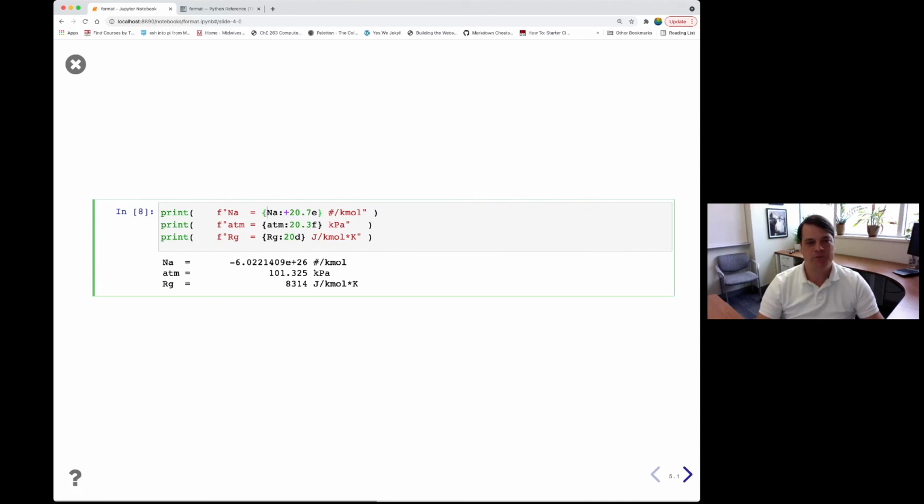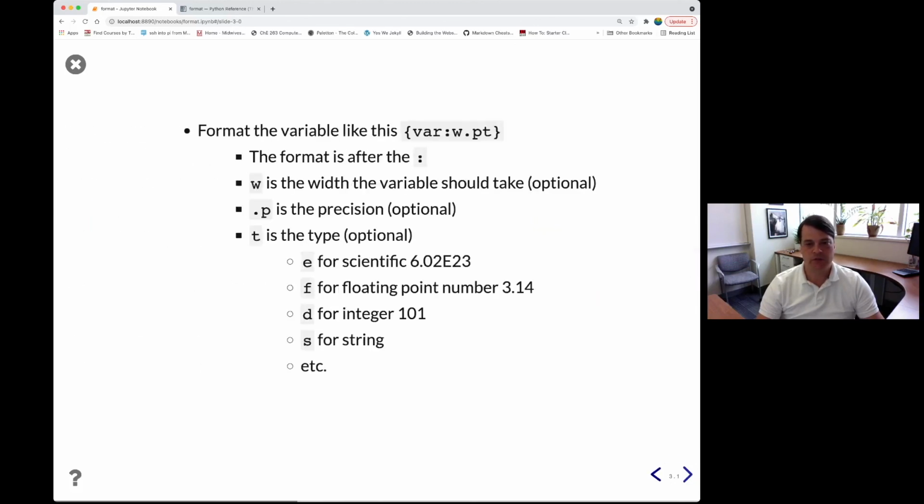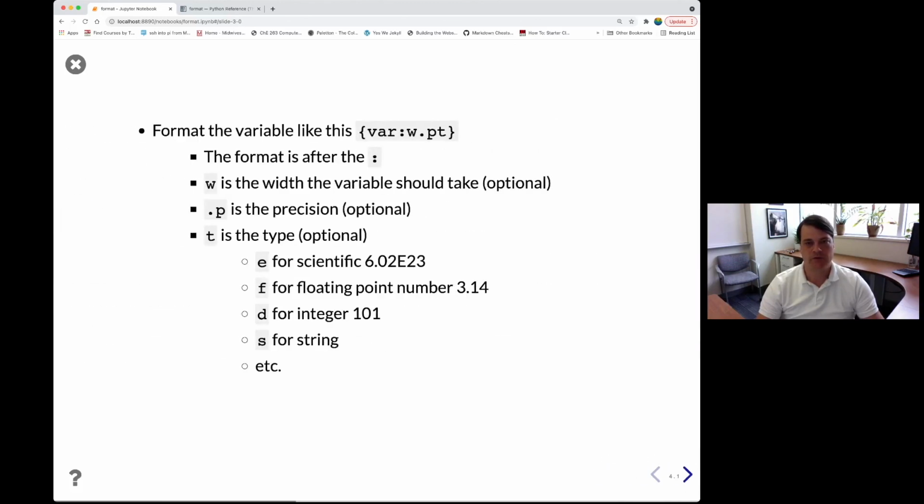A bunch of other options you can do, but 95% of what you use on a day-to-day basis really does follow this thing. W.pt, so that's the thing to memorize. Width, dot, precision, and the type. E for scientific, F for floating point, S for a string. D, you'd think it would be like an integer or I or something, but that's reserved for a different use.